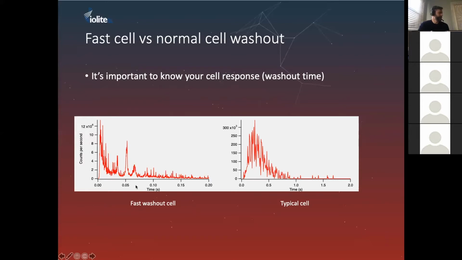And you can see on the right here, we have a pretty typical cell with a washout time of about 0.8 seconds. And its maximum peak height gets to about 300,000. If you compare that to the fast washout cell, pretty much it's all washed out within the first 0.2 seconds. So this would all be crammed into this part here on the right-hand side.